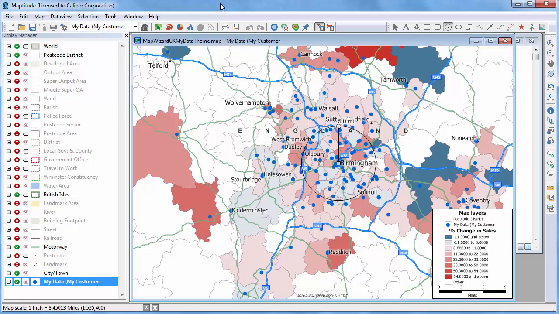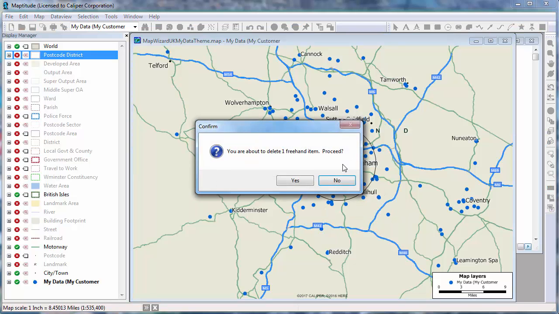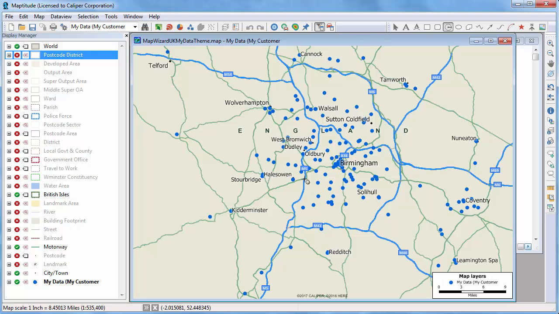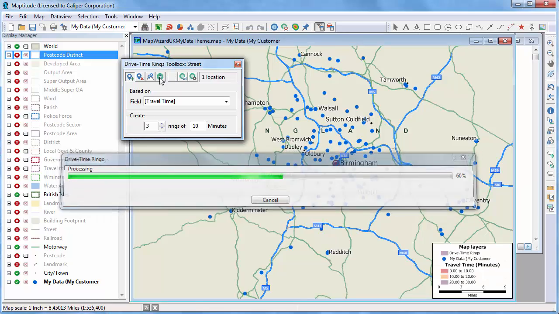Another type of analysis you can do in Maptitude is a Drivetime analysis. First, I'm going to hide the postcode district layer and delete the circle that I added. And now I'm going to click this button to open the Drivetime Rings toolbox. I'm going to click a location on the map and create 3 rings at 10-minute intervals. Now I'll click this button to create the rings.